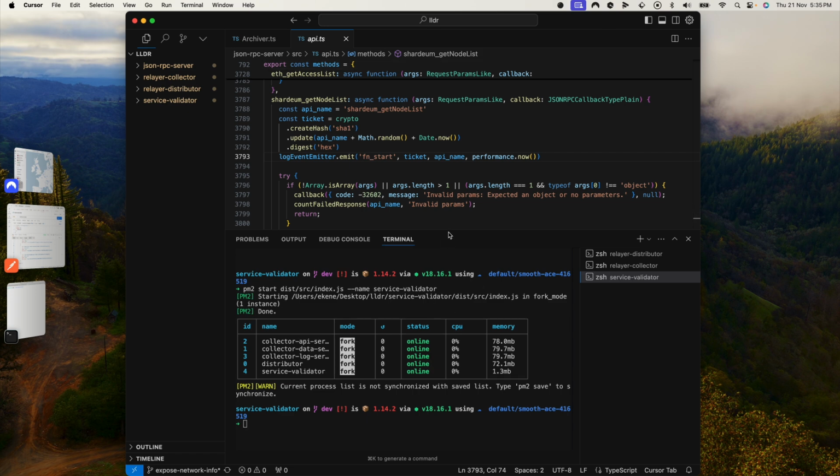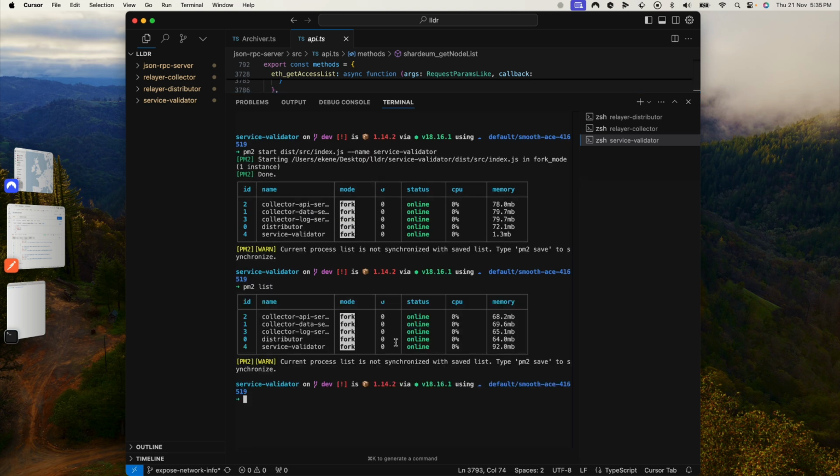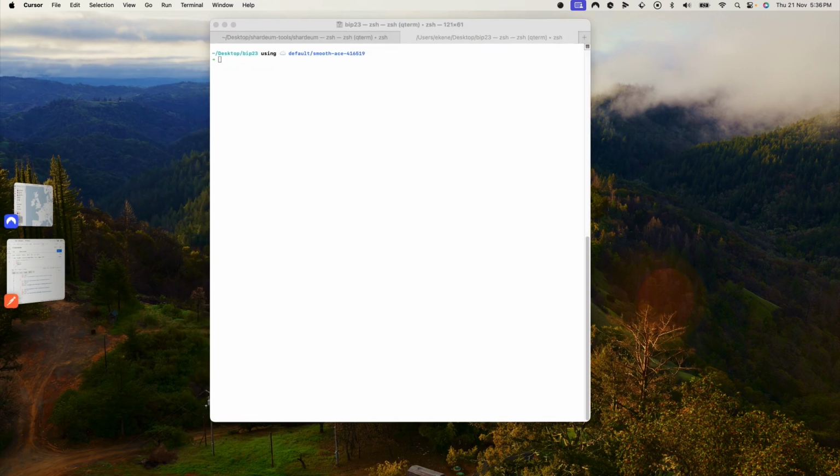But you can easily see all the services that we have running if you do a PM2 list. Then you see we have the collector, API server, the data server, the log server. We have the distributor and the service validator. So these are the services that you need to be running alongside your local network.